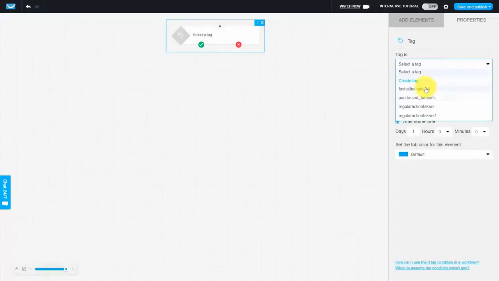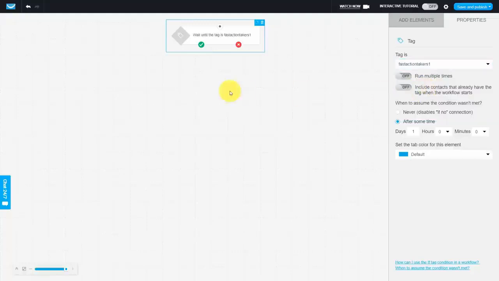And we're going to select the tag based on the one that we created before. So now what we're going to do is we're going to do everything based on this fact that an individual has been tagged as fast action taker, and we're going to do it all in a separate workflow automation.